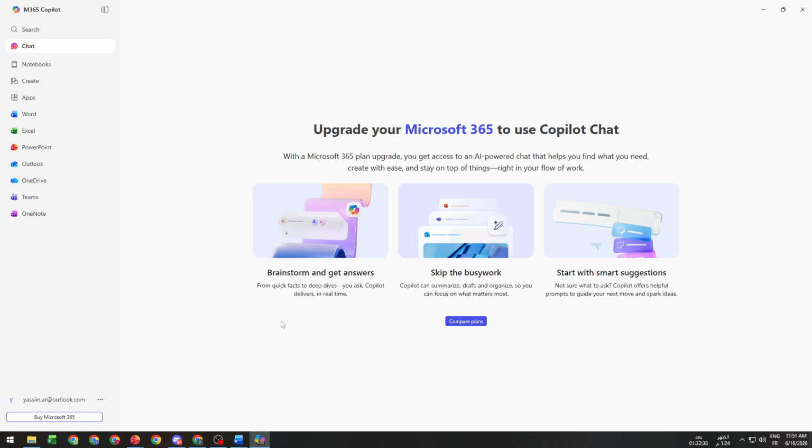In today's tutorial, guys, I'm going to show you how to analyze data in Excel with Copilot. Microsoft Copilot can help you analyze data in Excel using natural language. Instead of manually creating formulas, pivot tables, and charts, you can ask questions about your data and let Copilot identify trends, generate insights, and create visualizations.